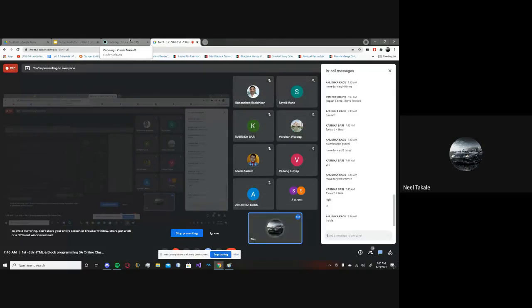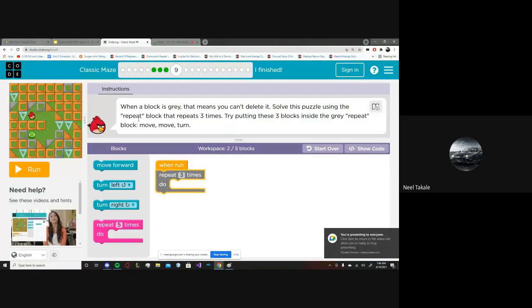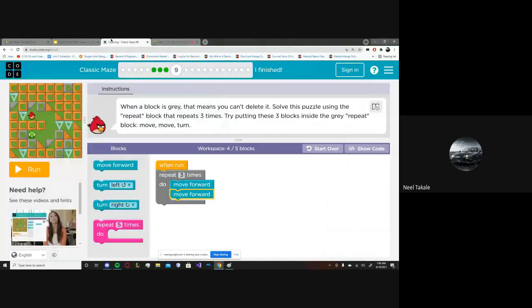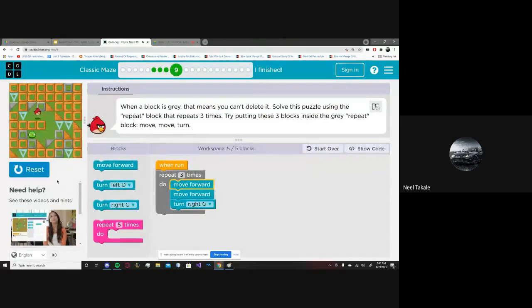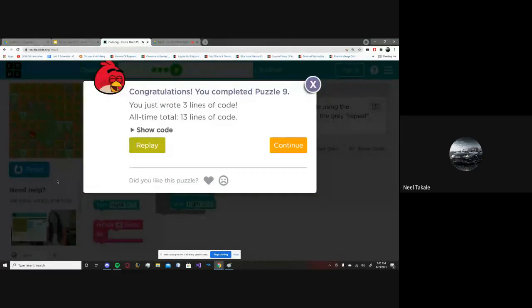Inside. Okay, so that is correct. Move forward 2 times and then turn. What did you say? Turn right. And they gave you the solution right here. Really wish they wouldn't, but if we run it, you can see that it does work.